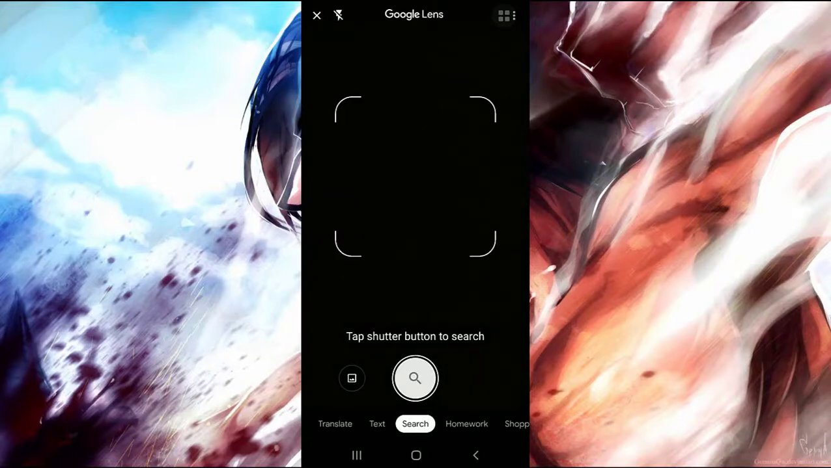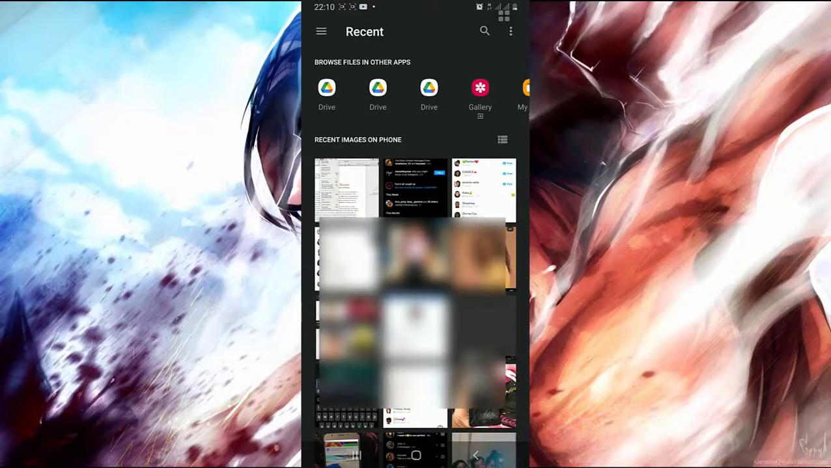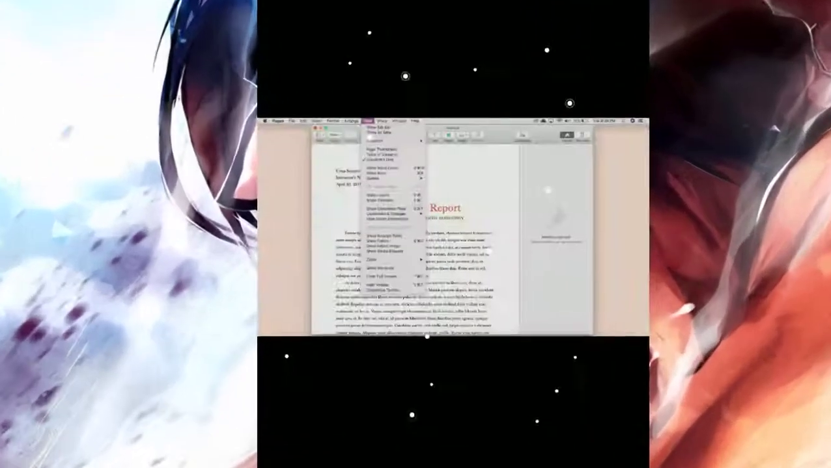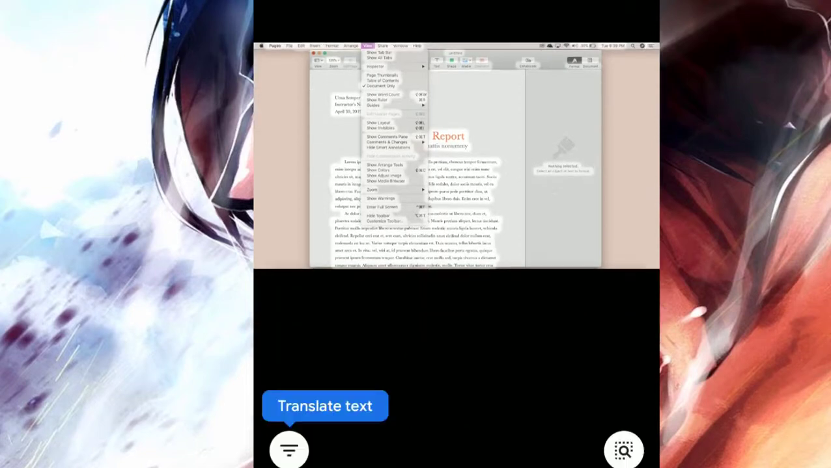So to copy the text, simply click on this button and then choose the picture you would like to copy the text from. So long press on the picture.